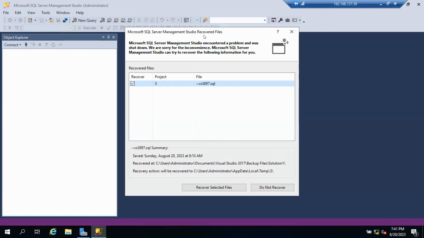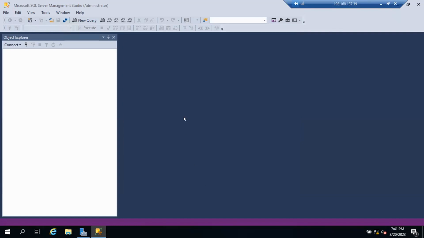Sometimes when you shut down the server unexpectedly, you might have seen these kinds of windows, guys. Last time the laptop shut down automatically, so I didn't properly close the server. That's why you can see these things. You can select recover selected files. Whatever queries we ran in the morning, we can see all the queries and all the windows.